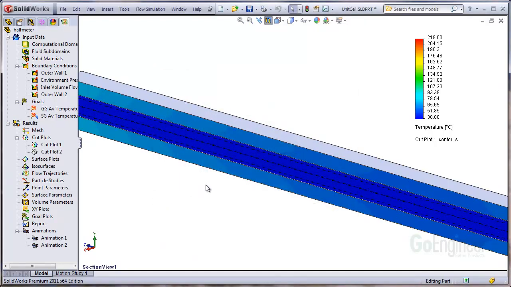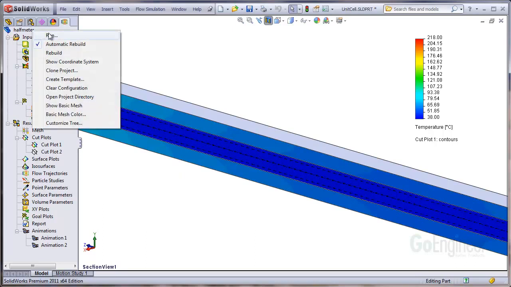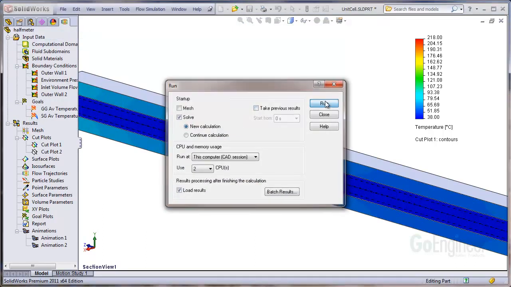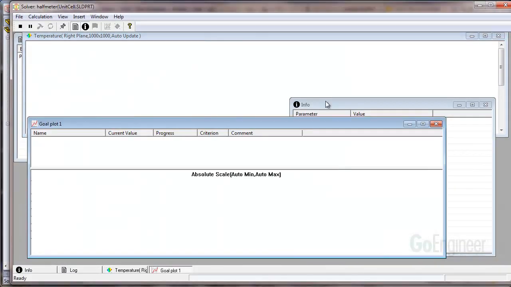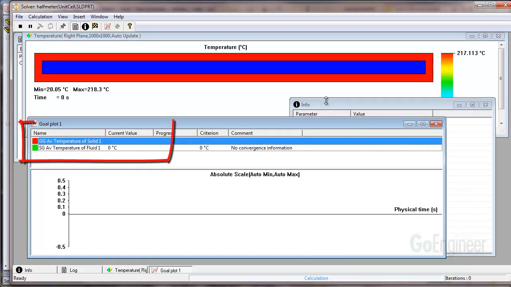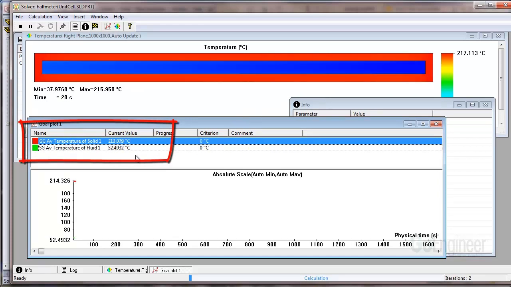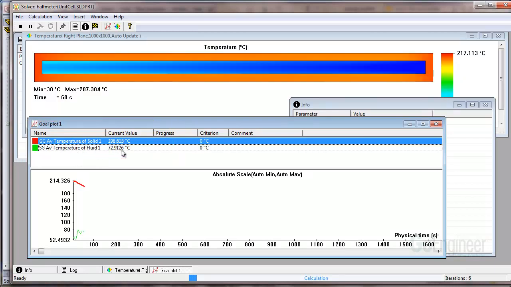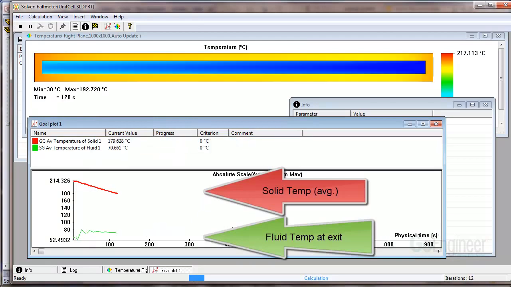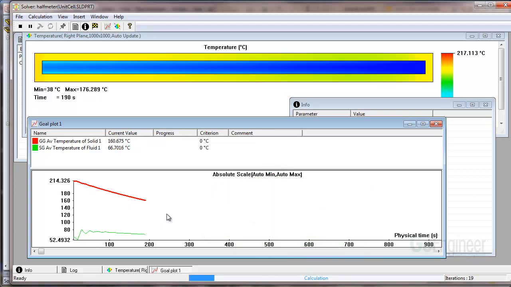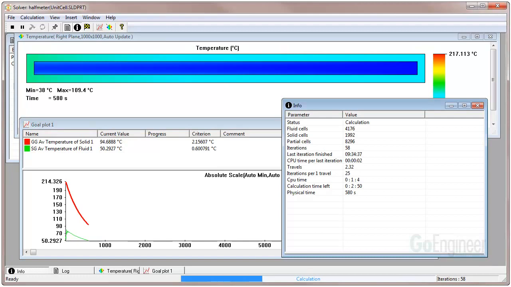Now we'll go ahead and run the analysis. What we're doing is monitoring the average temperature of the solid and the outlet temperature of the fluid. So you can see the graphed lines there below, and the red line is the solid temperature coming down, and the green line is the fluid temperature at the exit. Initially it heats up and then they both start to cool down together. So this is what we're going to generate our animation on.